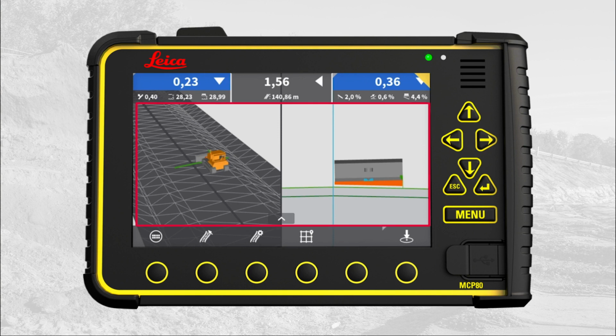The main run screen is a split screen. On the left side, you see an overview map. On the right side, you see a cross-section view. Here you can see the tool point position on the cutting edge. In this case, the height tool point is on the right side of the cutting edge.